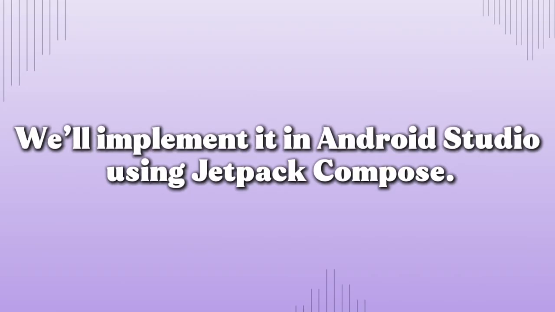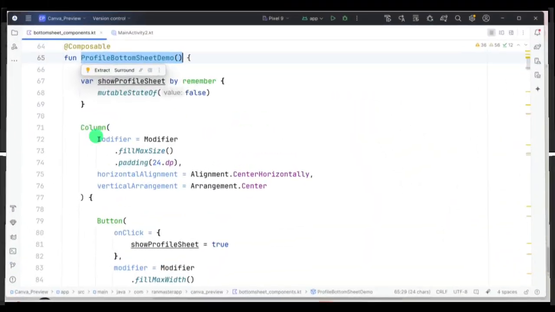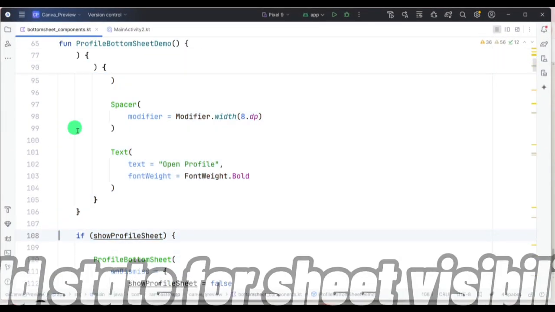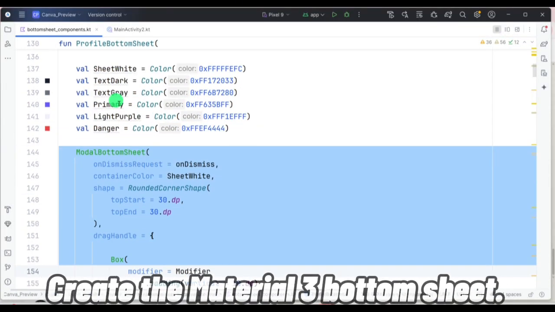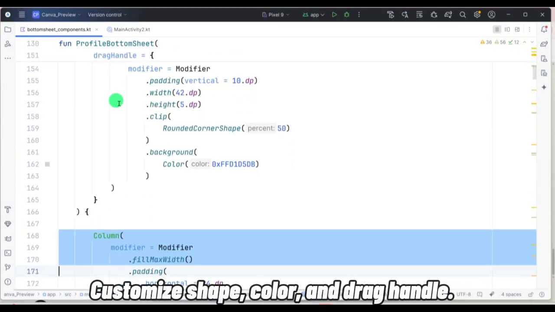We'll implement it in Android Studio using Jetpack Compose. Create the demo composable. Add the Open Profile button. Add state for sheet visibility. Create the material-free bottom sheet. Customize shape, color, and drag handle.